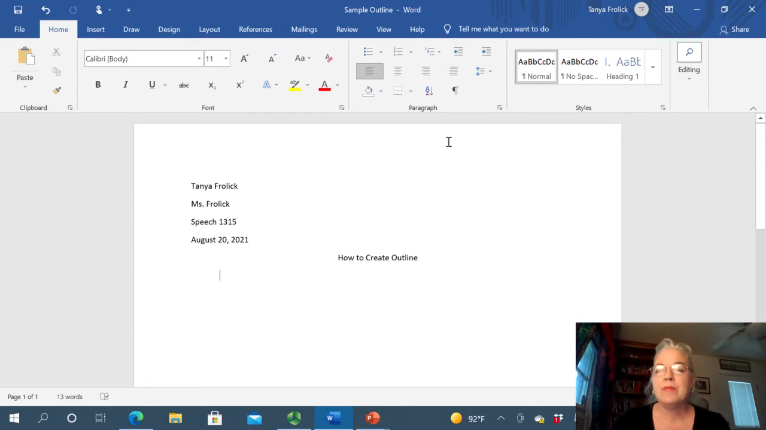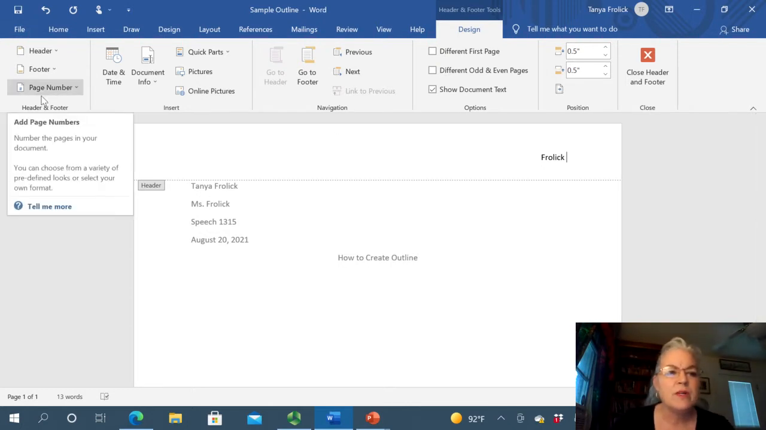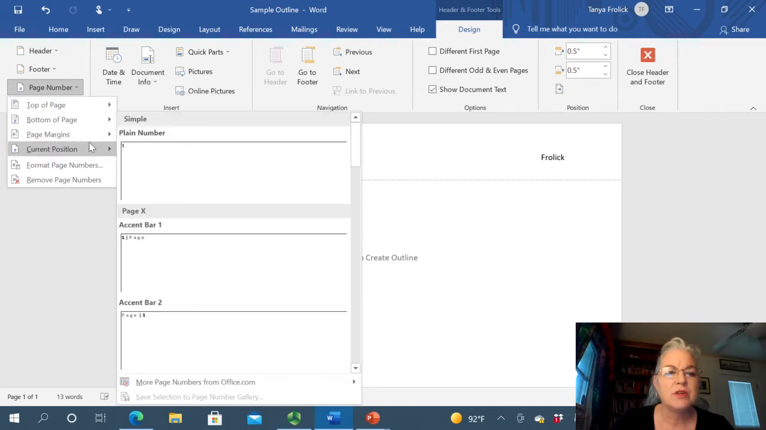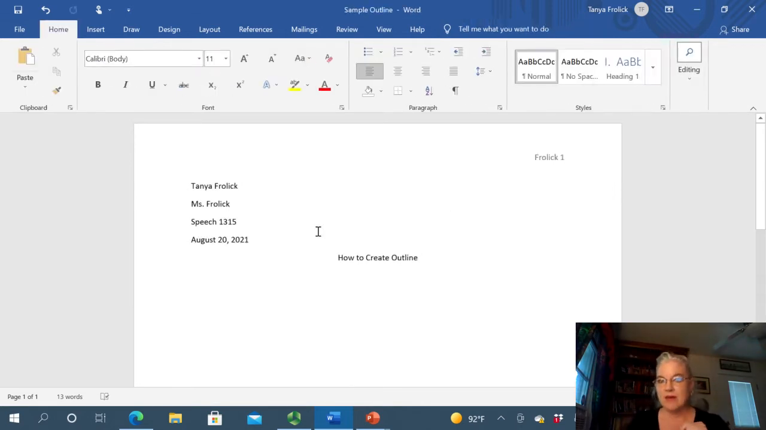Up at the top, you click in the top section here, Control R to get to the right, and we're going to have our header, which is always your last name, and then space, and then you're going to insert your page number. Right over here where it says page number, I'm going to say top of page, current position, right there. Current position, just the number. And that way, no matter how many pages you go, it's always going to have the right number.